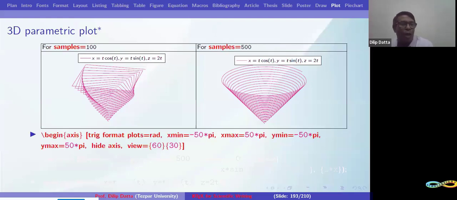So here what is done? Again, begin axis, trigonometric format, plots radian, x min, x max, y min, y max is used. Hide axis. Now here I hide this axis means no axis lines are shown. Now view means here it is zx. Those having background of computer graphics will understand. This is rotation about z axis.